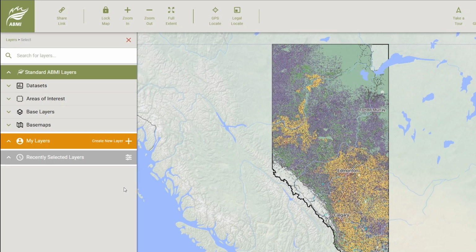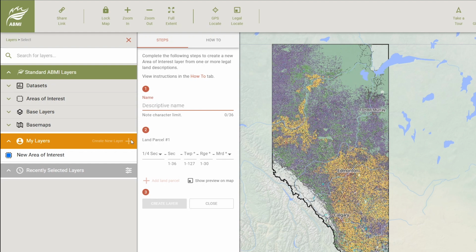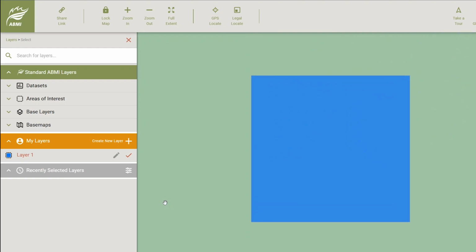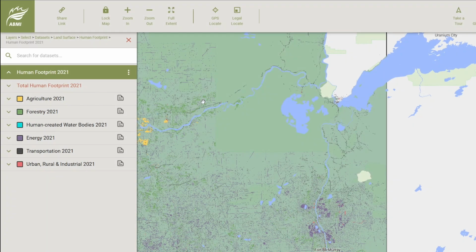You can also create your own area of interest by clicking on Create New Layer. This opens a step-by-step menu where you can name your site and enter one or more legal land descriptions. Once you click Create Layer, your new area will appear in the My Layer selection. To return to the Layers panel, use the breadcrumb trail at the top left, or click the Close icon at the top right.